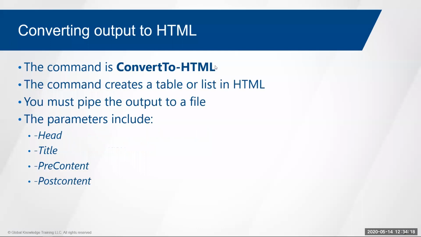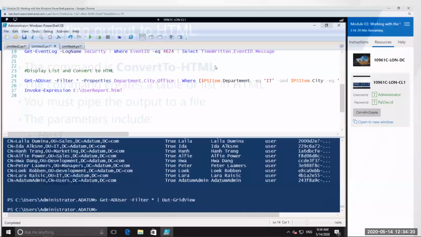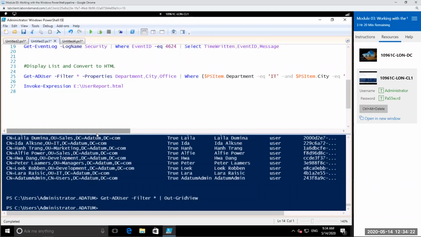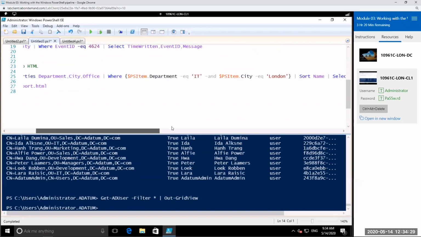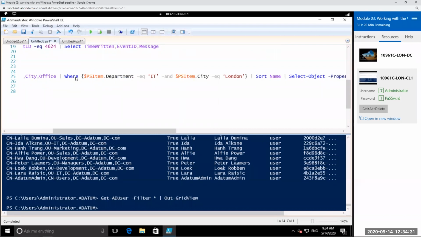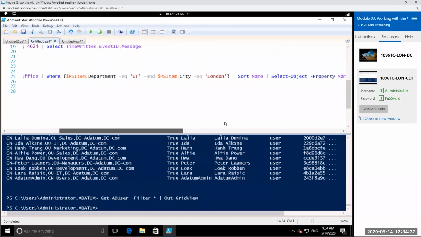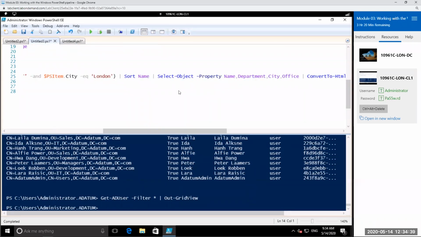Now, the one that we're going to use here is ConvertTo-Html. So I'm going to run that same query where I've got Get-ADUser with a filter based on a wildcard. I want the properties department, city, and office. Then I'm going to open up a filter script, piped into a Where-Object, where I'm looking for the department IT, city equal to London, and then I'm sorting by name, and selecting those object properties: name, department, city, and office.